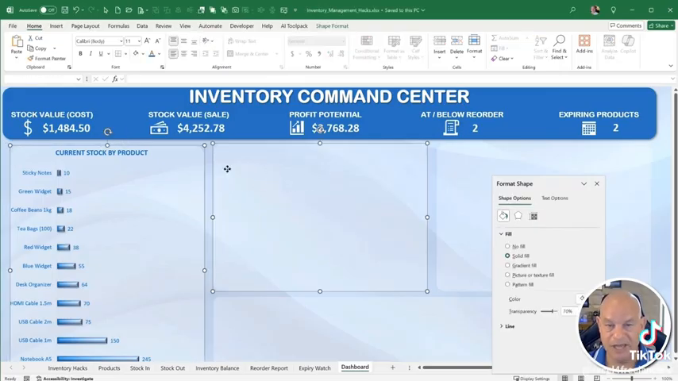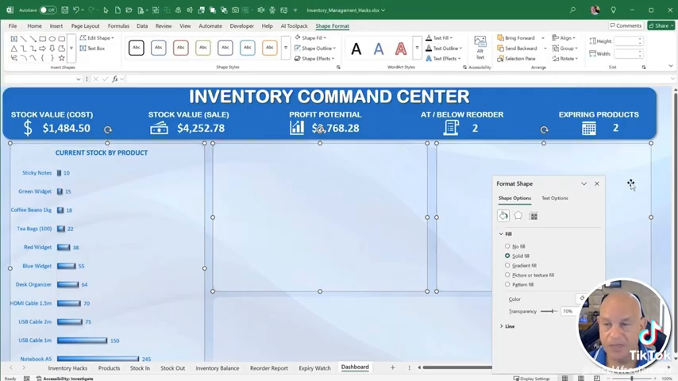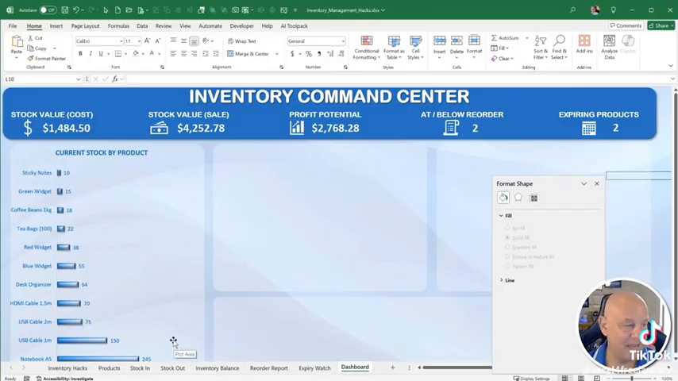So each one of these tops should be all equal. So I'm going to go into the shape format, and I'm going to do a line, and then I want to line the tops here. Next up, I'm going to add in our sales by product.